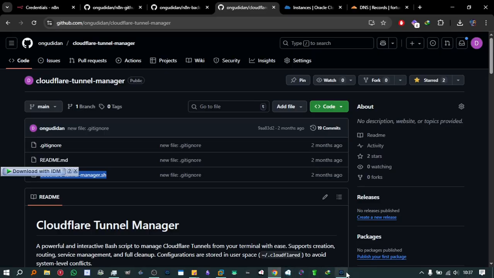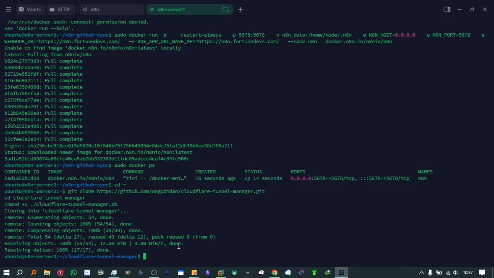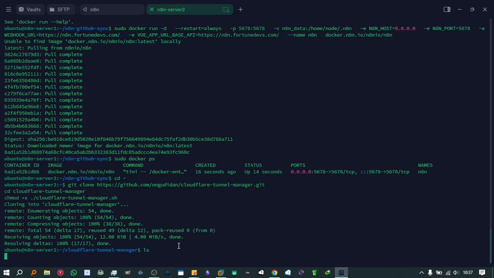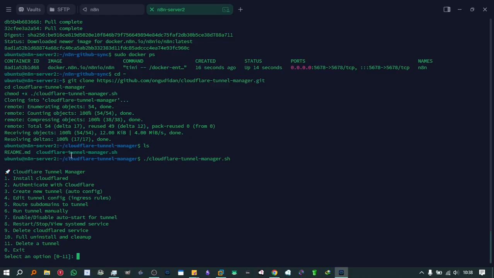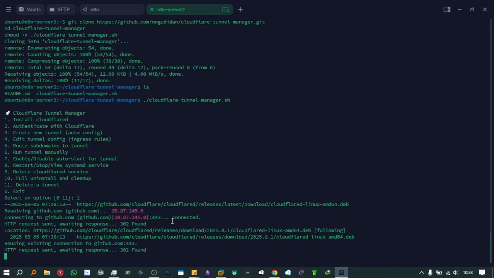So the first thing you need to do is to just go back to your server. I'm just going to show you the script. So the script is this one that I'm going to run, and I'm going to open it. Don't run it as sudo. Just use / then Cloudflare Tunnel Manager, then open it. So here is the script. The first thing you need to do is to install Cloudflare, which is option 1, then press enter.